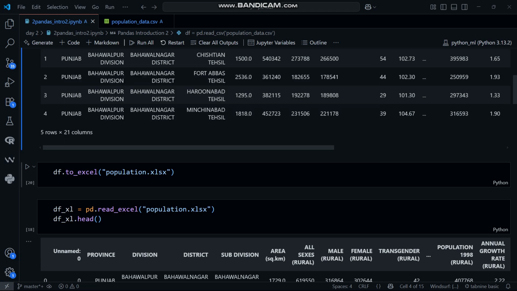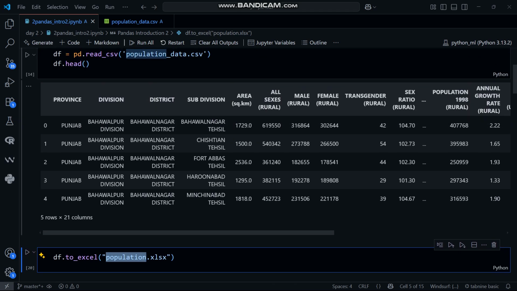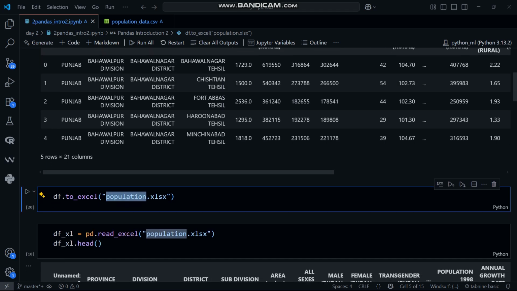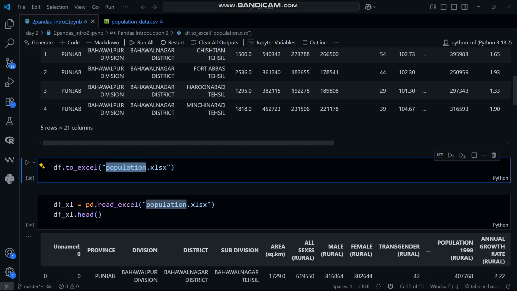What will be the name of it? Population. Its new name will be population. Now its name will not be population_data. It will be population, and it will be in the form of Excel.